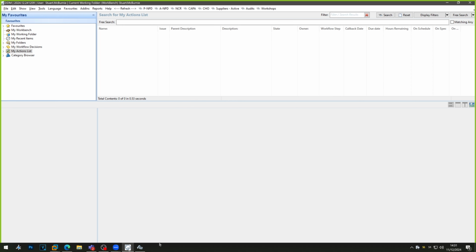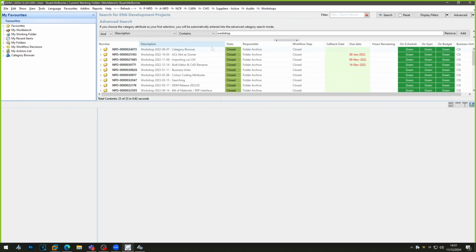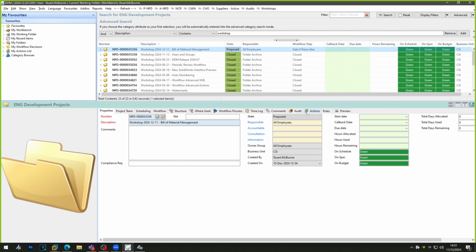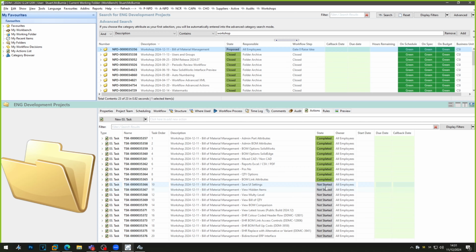Okay, saving the UI settings. We go back to the workshops, back to today's workshop, and back to our tasks. Okay, so saving the UI settings.